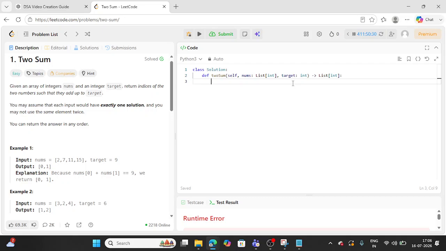Given an array of integers nums and an integer target, return the indices of the two numbers such that they add up to target. You may assume that each input has exactly one solution, and you may not use the same element twice. You can return the answer in any order. By seeing this question, if you are not getting the sentence, you can go through the input and output.